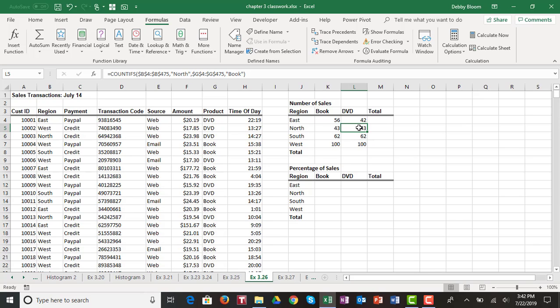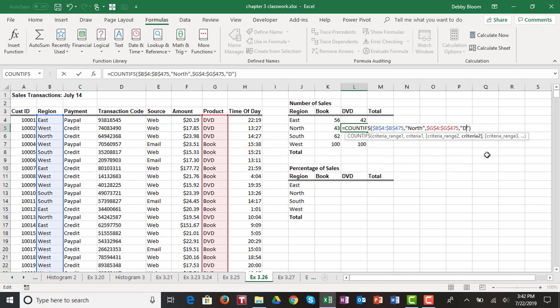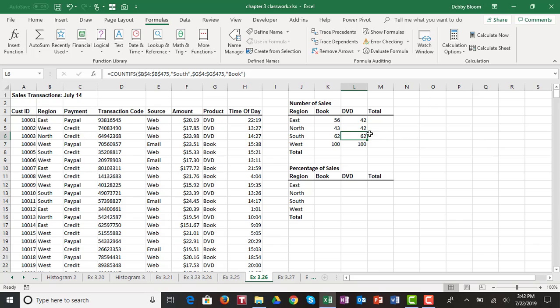I'm going to do the same thing to cell L5. I'm going to double click, and where it says book, I'm going to change that to DVD, making sure to keep the double quotes, very important. Hit enter.